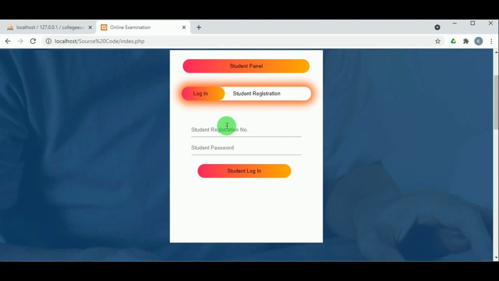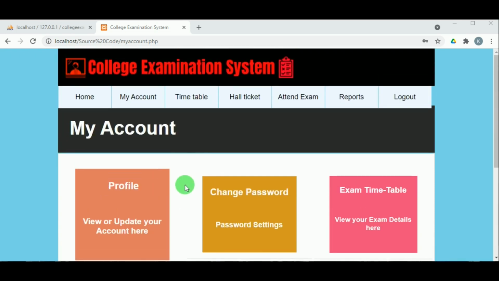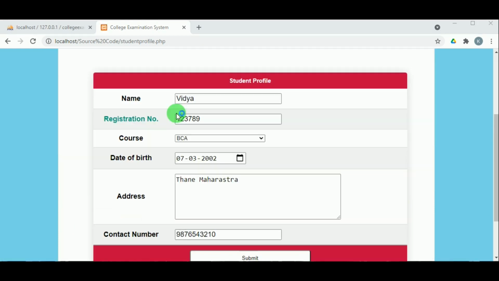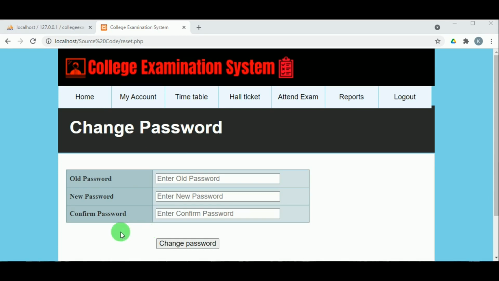Now let us log in as a student. The student must enter their registration number and the password to log into the website. Once the student logs in, the student account is available where they can view their profile, they can change their password, they can attend the exams. Under my account in profile, the student can view their profile and they can also update the profile details. In change password, the student can change their password by entering the old, new and the confirm password.